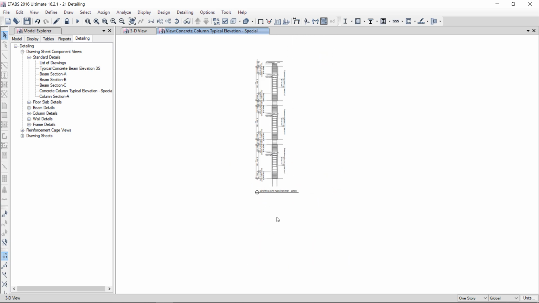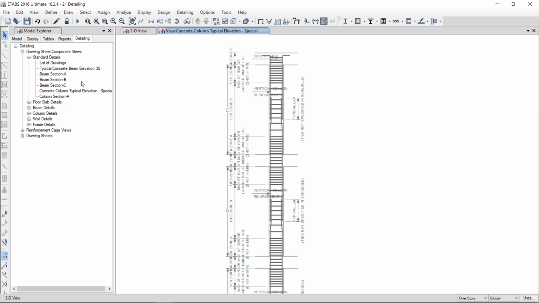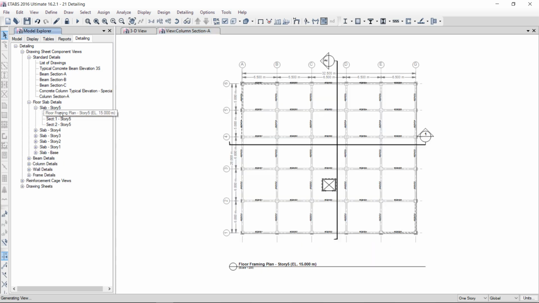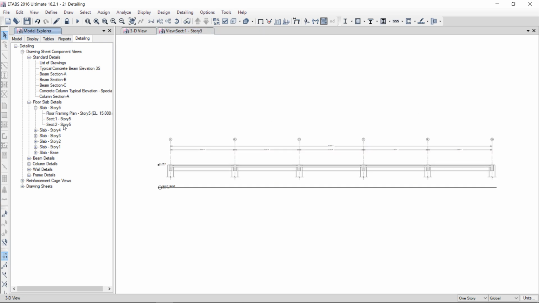Okay, so that's how typical column detailing is done. Again, column section. Here will be floor plans. Similarly for each floor, I will show just one floor. Here is floor 5. This section has floor 5, section 1. Here are basically two sections, section 1 and section 2.